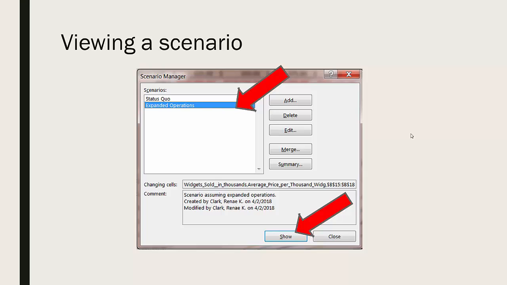To view a scenario, you simply go to the Data ribbon and open the Scenario Manager. This is the Scenario Manager dialog box. Once you're here, you first select which scenario you would like to see, and then you click on Show. The results will be displayed within the spreadsheet that you've built the scenario upon.